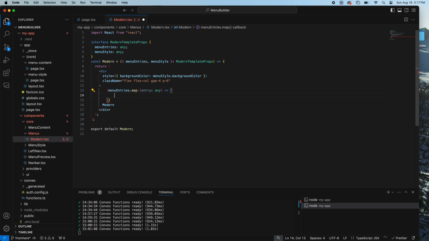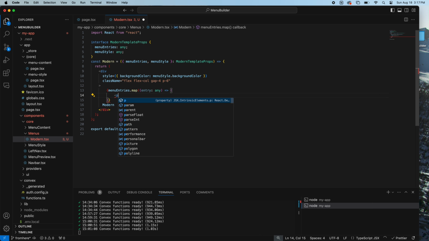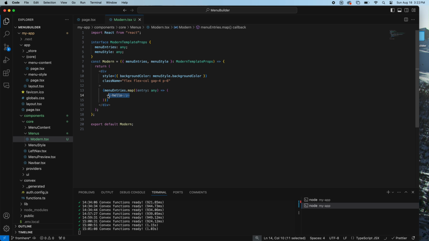And the brackets get kind of funky with all this stuff. So if entry type equals title, where is the bracket? I'm just gonna try to fix the brackets first. And, oh, there we go. We're just missing one below this.